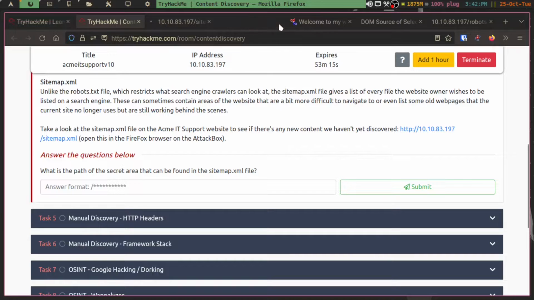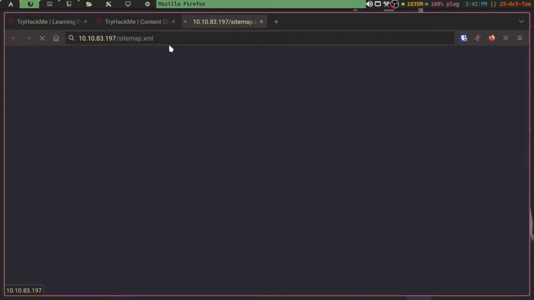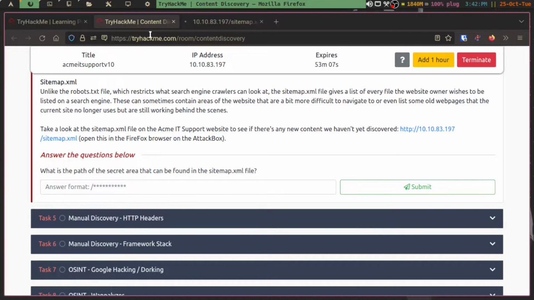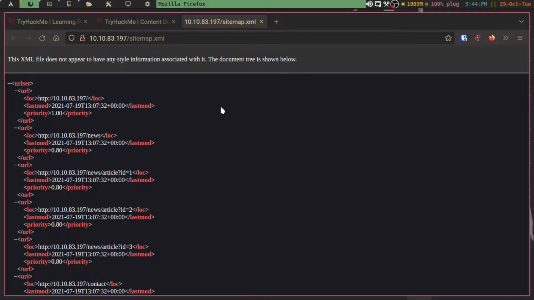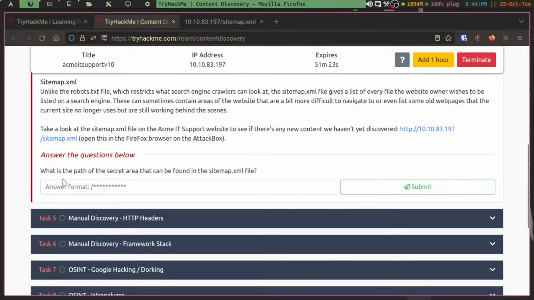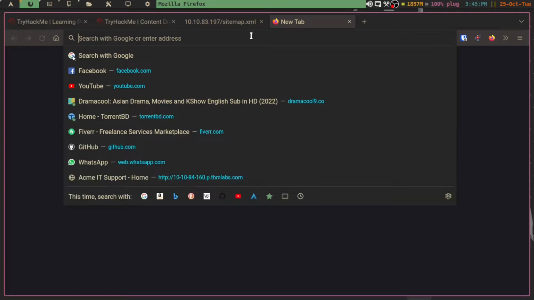So open this link in a new tab. So here is the result of the XML file. Now the question is: what is the path of the secret area that can be found inside the XML file?